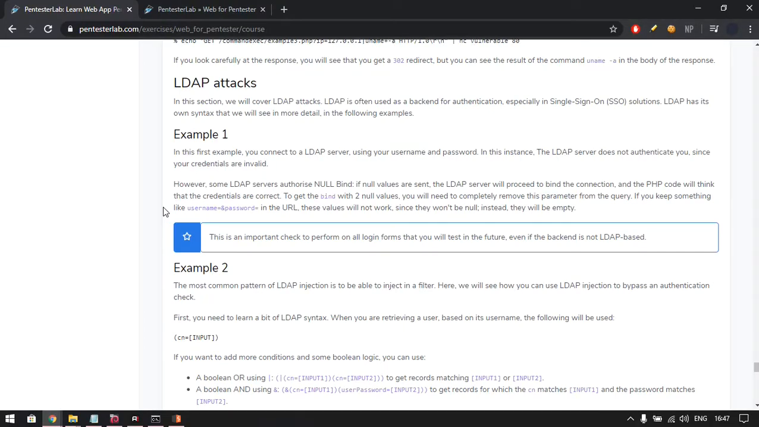LDAP attacks. In this section we'll cover LDAP attacks. LDAP is often used as a backend for authentication, especially in single sign-on solutions, SSO. LDAP has its own syntax that we'll see in more detail in the following examples.